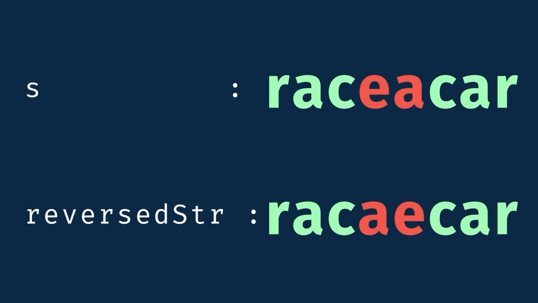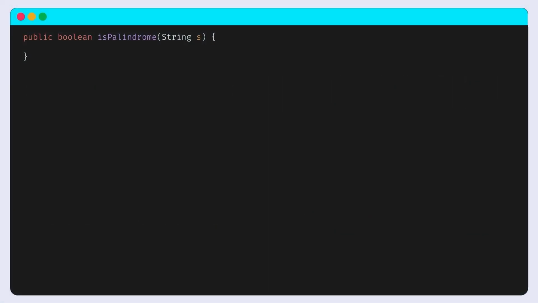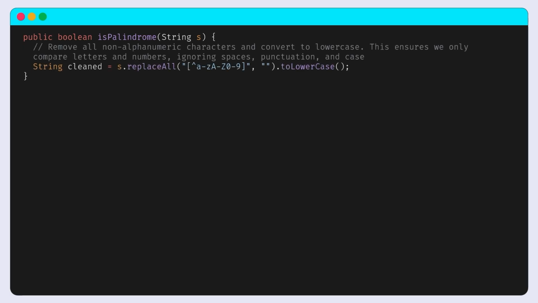Simple, right? For the code implementation of this solution, we begin by defining the method signature. The method is called isPalindrome, which takes a string S as input and returns a boolean indicating whether it is a valid palindrome. First, we clean the string by removing all non-alphanumeric characters and converting it to lowercase. We use the replaceAll method with this regular expression to strip out unwanted characters. Then call the toLowerCase method to normalize the case. This way, we only compare letters and numbers, ignoring spaces, punctuation, and case differences.